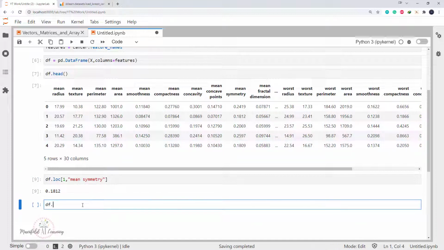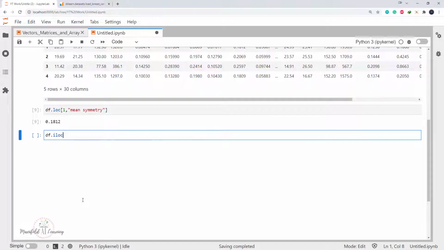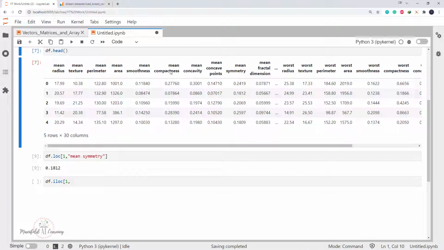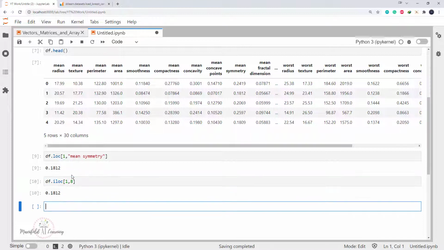So this time I'm going to say df, and guys, this is very important. When you want to pick up something by referring to its index position, in such scenarios we make use of .iloc, that is df.iloc. Now this time I'll say df.iloc, and the index position is 1 and the column position is 0, 1, 2, 3, 4, 5, 6, 7, 8. So this is at the 8th index along the columns. See, I still have the same output as before, 0.1812. Okay, so this is how I can navigate my data frame, guys.